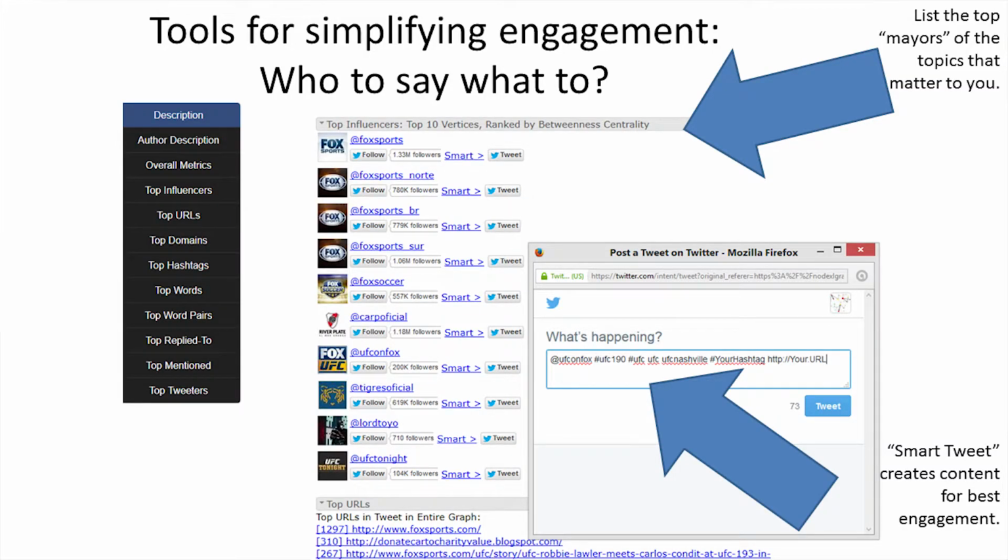Here you've got the follow button next to everybody, and then also a smart tweet button. There we have their URL, their hashtag, a couple of hashtags, a couple of the words, then your hashtag, your URL. And you know, we don't send that tweet for you. We are not an artificially intelligent robot. We are just doing the milling of the grist for you. We're giving you a first draft.